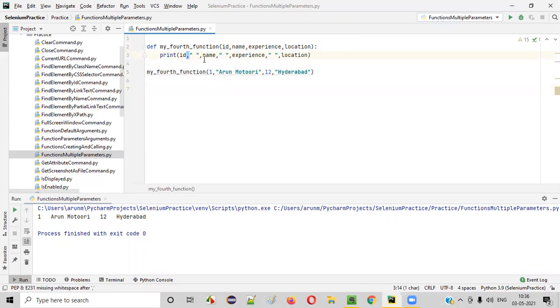Here for separation, I have used comma, right? For separating this id from this space, I used comma. For separating this space from name, I used comma, right? What if I use plus symbol here, the concatenation symbol? What will happen? Will it work? Let's check that. Okay, it will not work, guys.